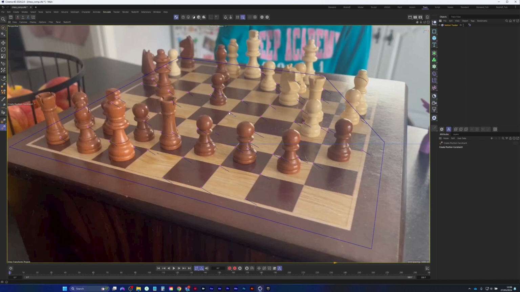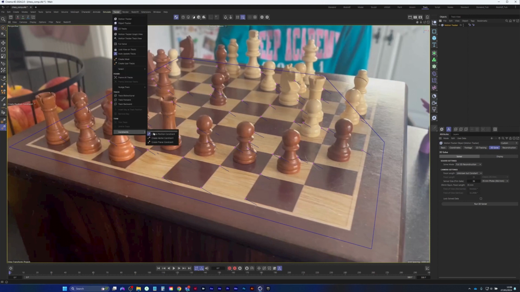So it would make sense that it would be right here in the center of the chessboard. So just click on that. So now you can see that the world center is set to be here. We're going to create another constraint. So click on your motion tracker again, go to tracker, constraints. We're going to create a planar constraint this time.